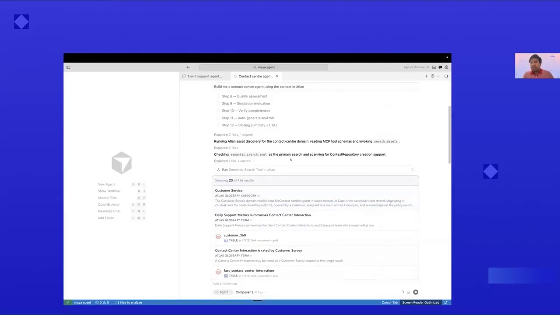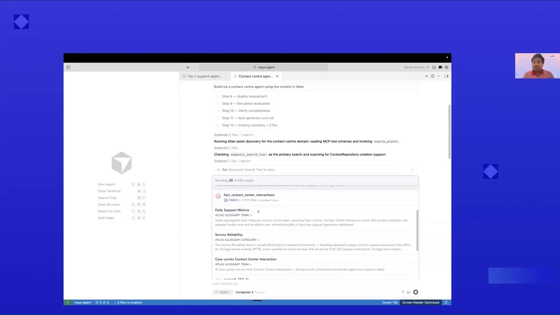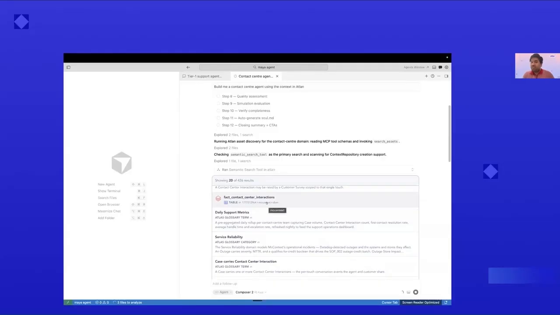Now, what's happening here is that we're searching through all of the different assets. It's found something like customer 360, which could be super useful for a customer support use case. It found something called contact center interactions so that it can historically go back and look at all of the different interactions that that user might have had with that customer support agent. It also found all of our business concepts. It understood things like service reliability. It understood things like carrier interaction. All of that automatically gets bootstrapped and leveraged, making my life as a builder really, really easy.